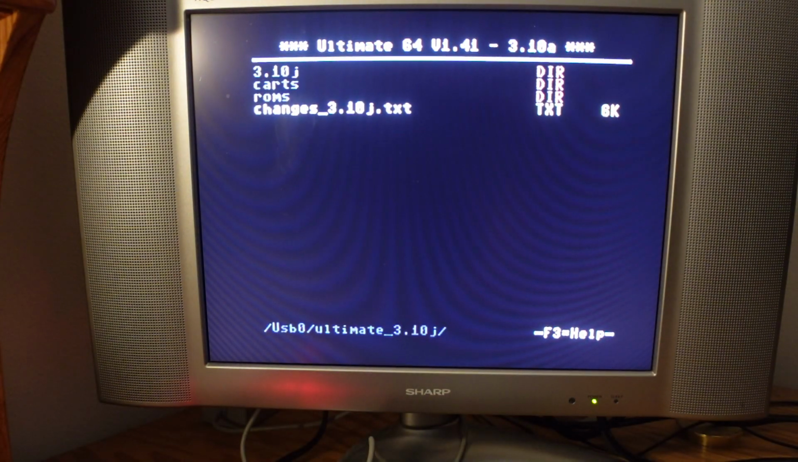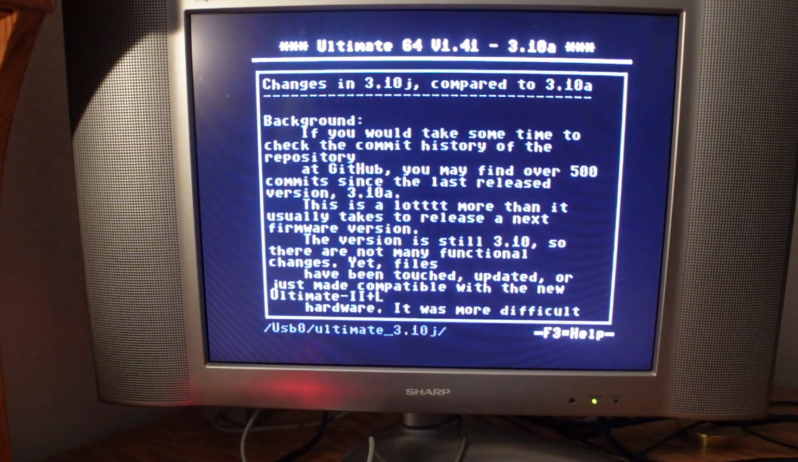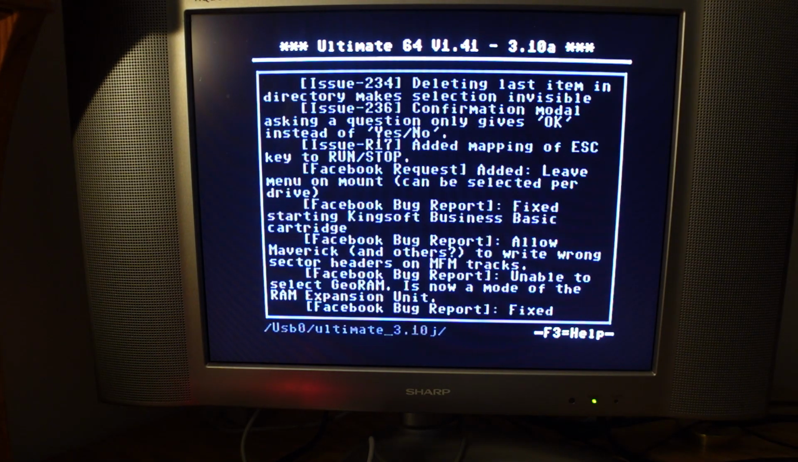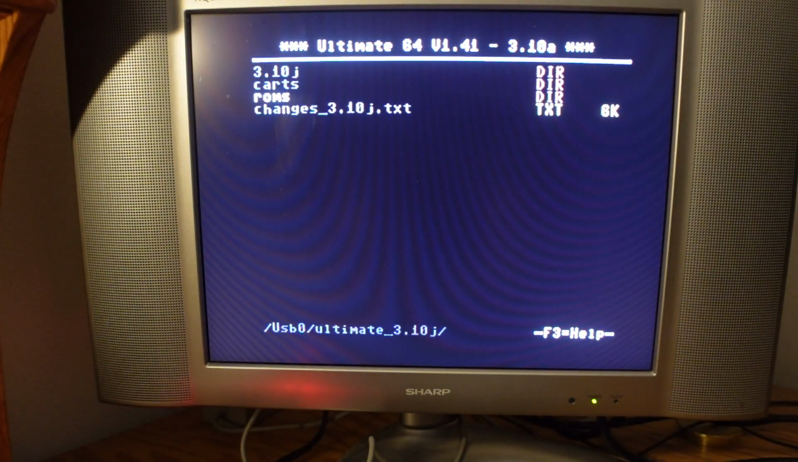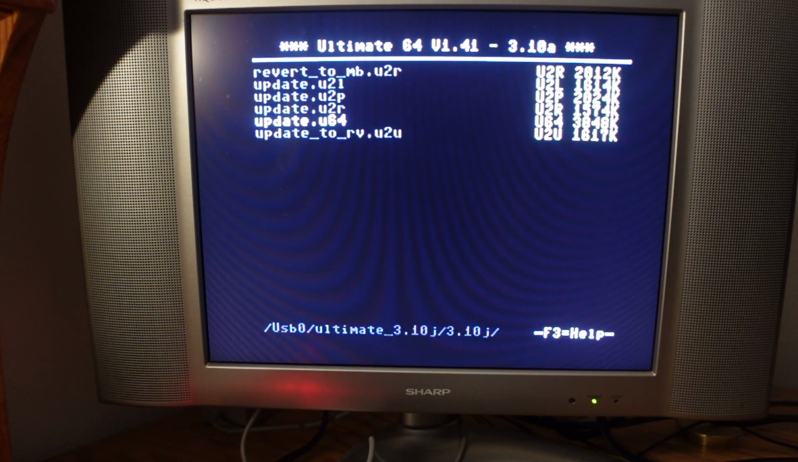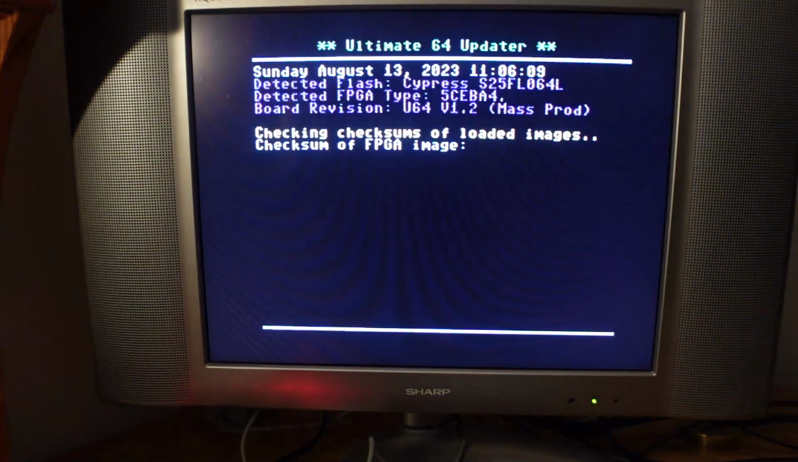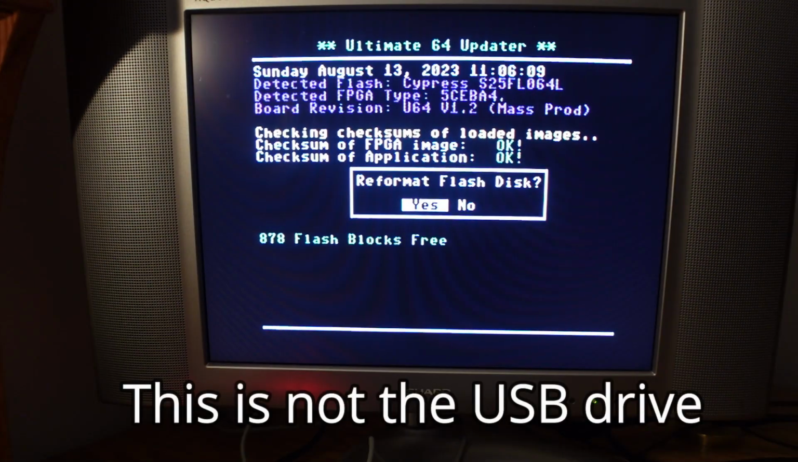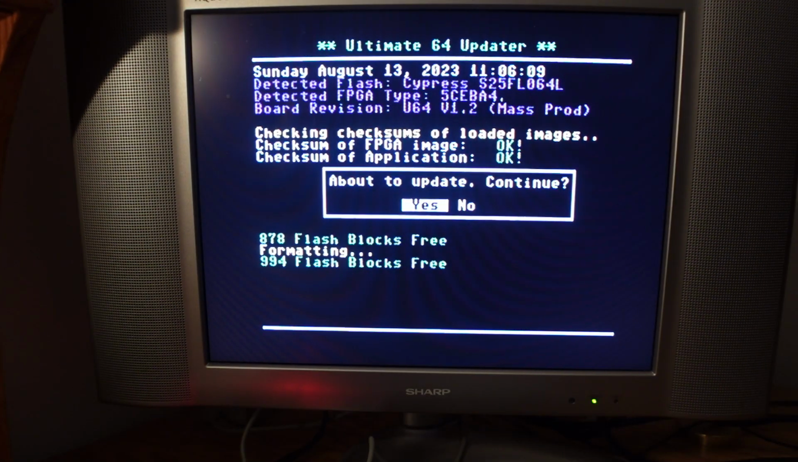Here we can take a look at the changes, and we could read through that if we want. Well, let's just go ahead and run the update. So go into the 3.10J folder. Let's go ahead and run the update. Going to go ahead and say yes. About to update? Yes.